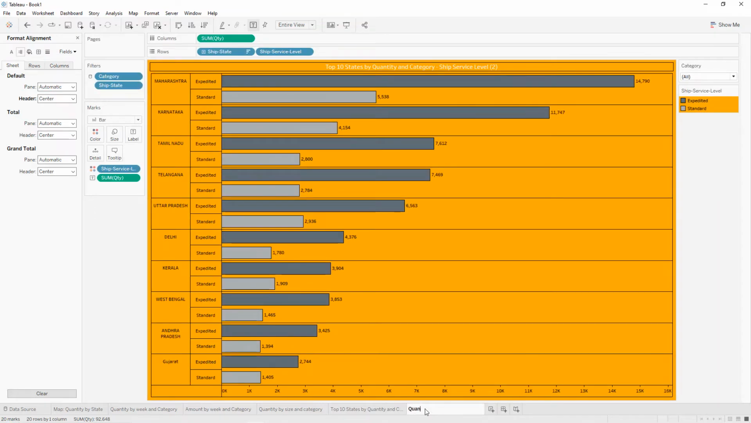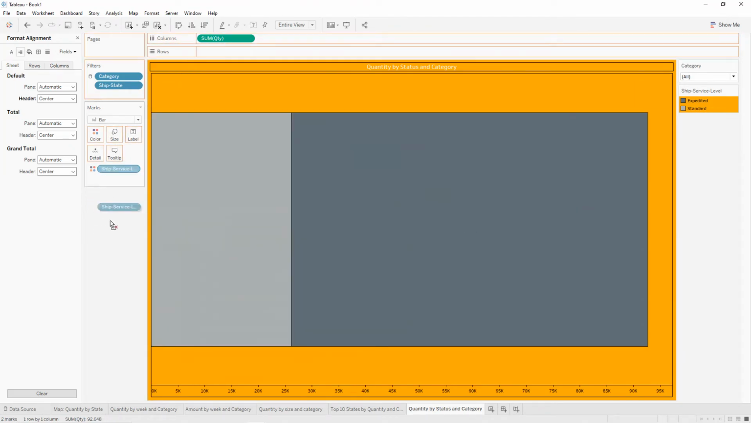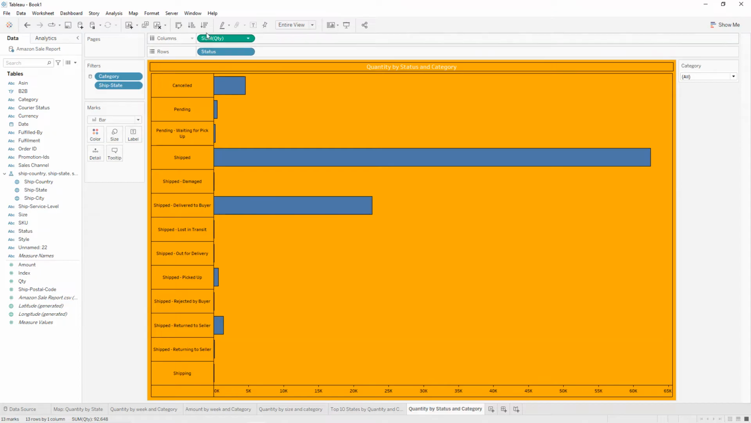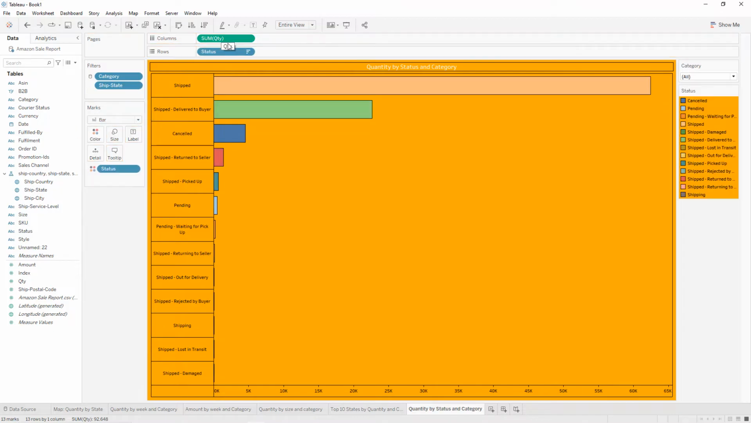Write quantity by status and category. Okay, so remove everything. Remove, and remove. So drag and drop status into the rows. Same thing, we are going to sort that. And we press Ctrl key, we drag and drop the status into the color and also the sum of quantity into the label. We can adjust the colors.